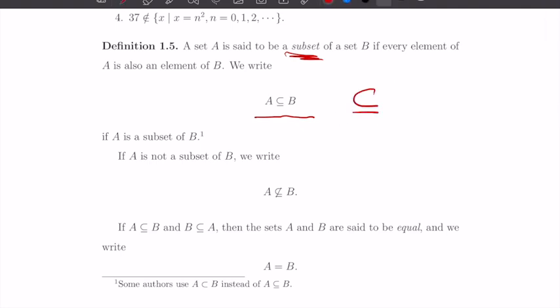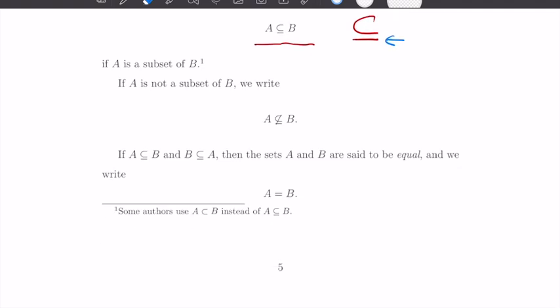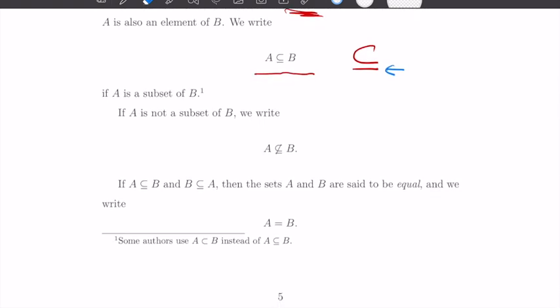So this bar implies equality. Some elements of B may not belong to A, but if all elements of B belong to A, then these two sets are equal, which we will study next. And if A is not a subset of B, we write like this.